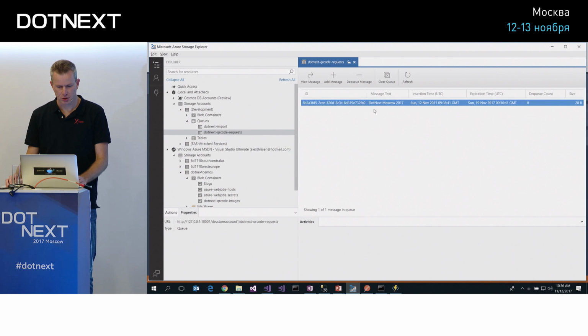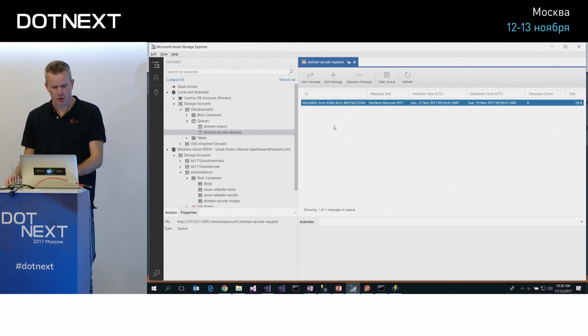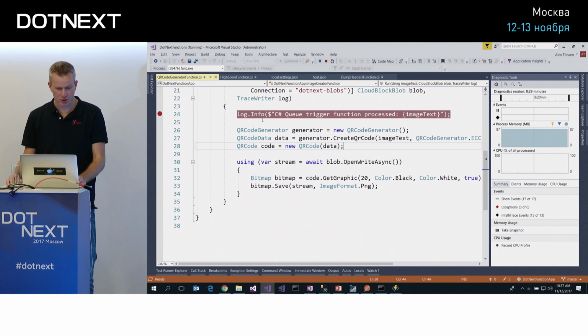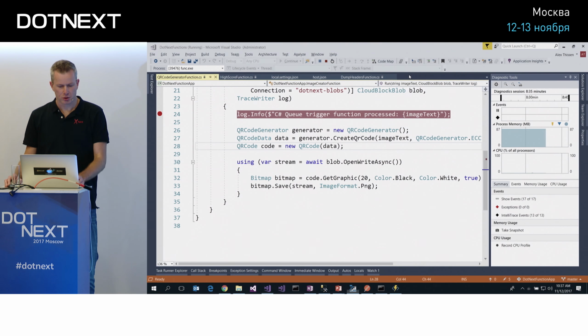So this will generate this message in the queue. And if all goes well, this will be picked up by our locally running instance. We might refresh it, and after it's picked up, sometimes it takes a while, then it will generate a QR code for us. In the meantime, while we're waiting anyway, there's a breakpoint, so as soon as it gets picked up, it will hit the breakpoint, if all goes well.